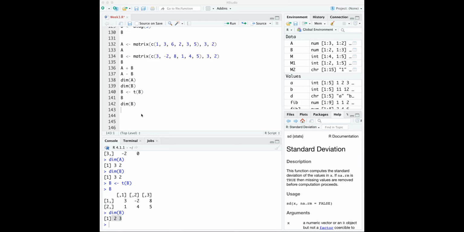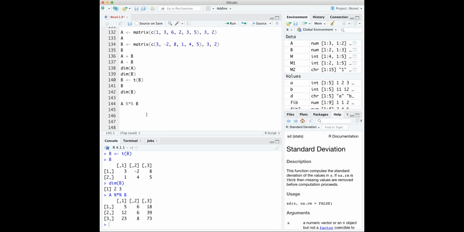So if you want to do that, there is a special sign in here for matrix formats, which is this one. For matrix multiplication, guys, you have to use this sign, okay? This is how R does that job for you.